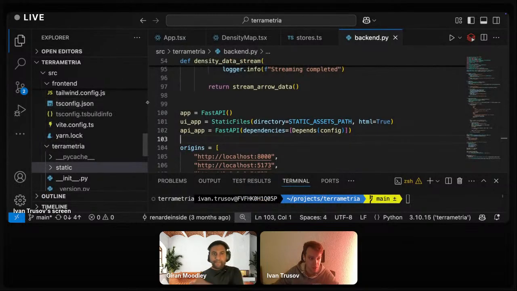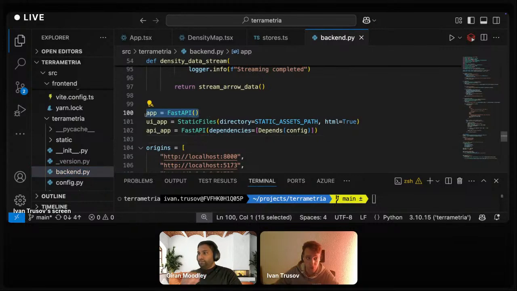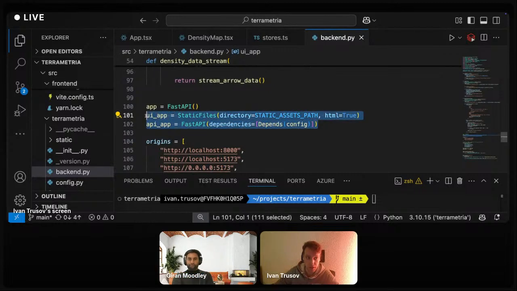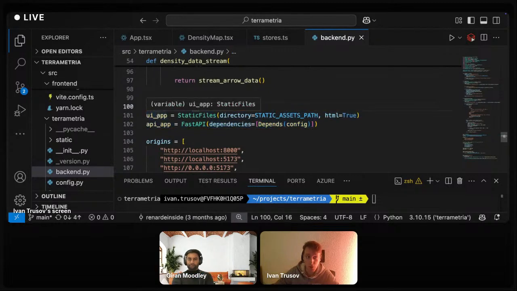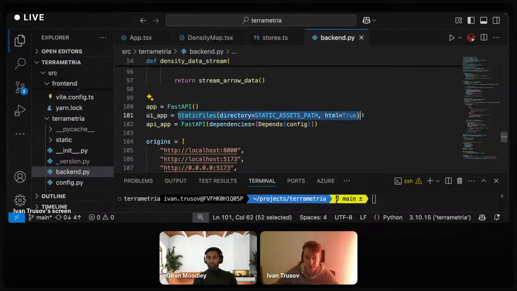Okay, so let's take a look at our application. The root of the application is a very standard framework which many Python developers are using nowadays, and it is FastAPI. It's just a FastAPI app. And then we have two sub applications for this FastAPI. The one application is the UI, and another sub application is the API. The UI piece, as you can see, is just serving static files.